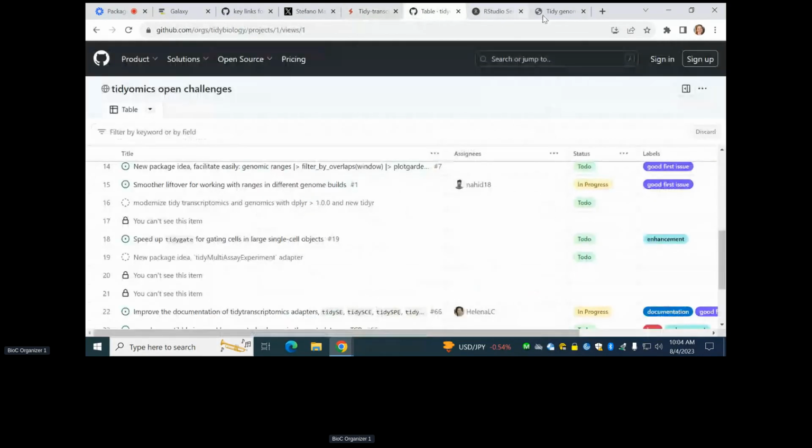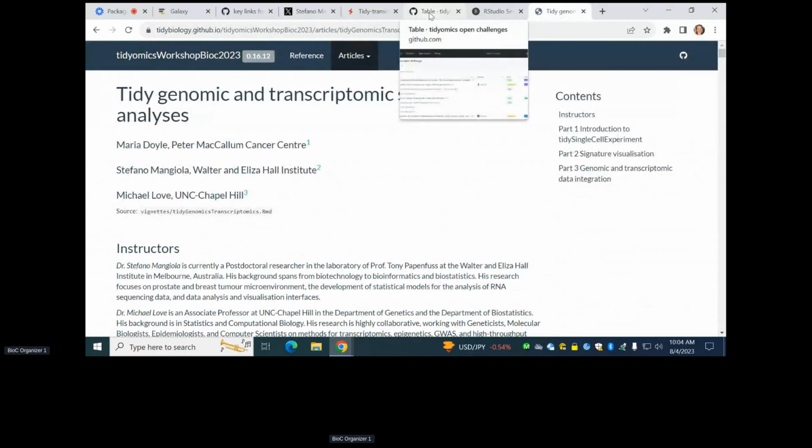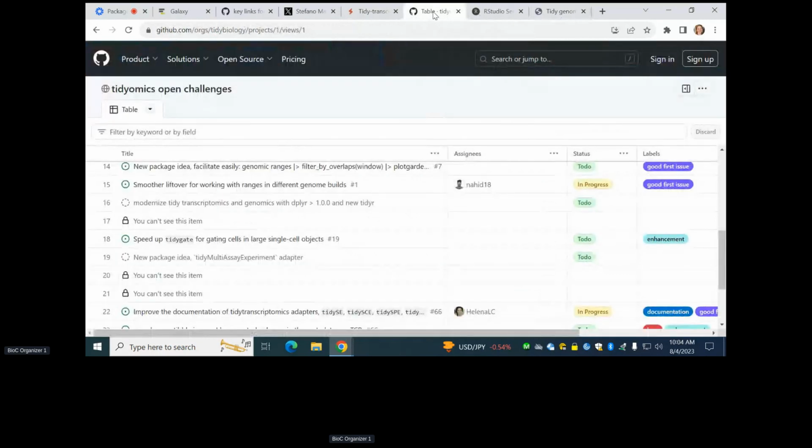I think that's pretty much it. Oh, I guess one more thing is there's a channel on the Bioconductor community Slack where if you have any questions about this or about using this ecosystem, there's many people who are interested to help out and give comments.